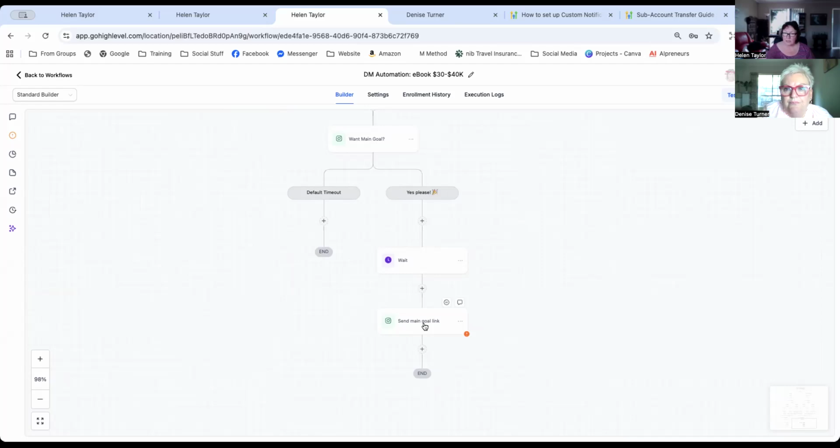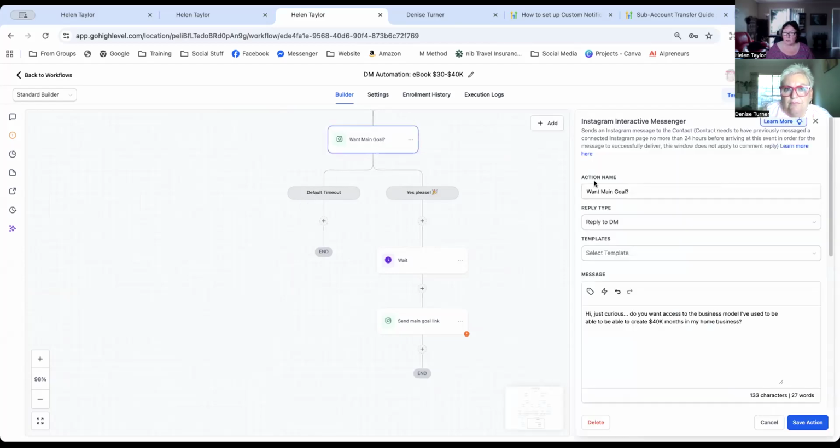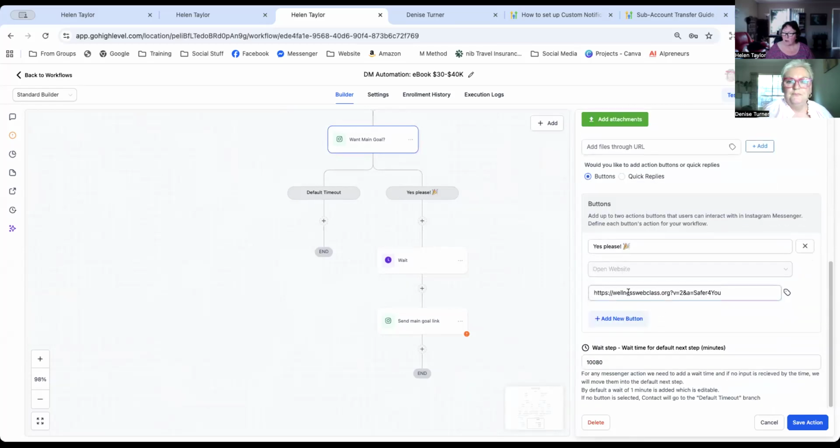Wow. So you get to send them an ebook. While they're looking at the ebook, in 5 minutes' time they get a message saying, hey, do you want to look at this? And if they go yes, then they get sent the link. If they don't, then it just times out. So again, for the main goal, you'd put the web class in there. I've still got mine from whatever.